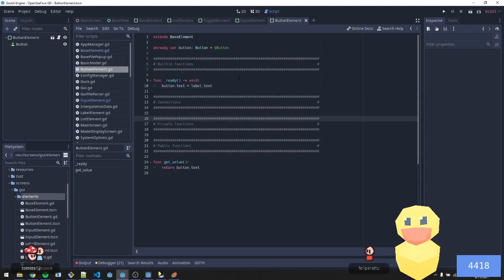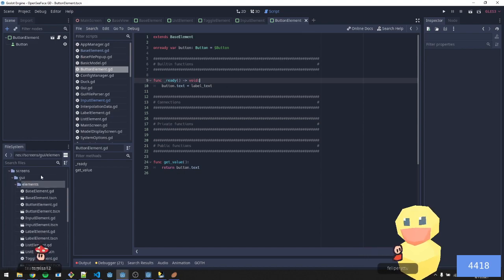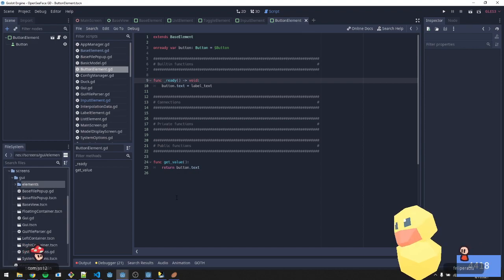Let's see. Button text. Those are all the. Oh yeah, that's pretty much it, right? And then we'll just have preset element that we'll have to create later.